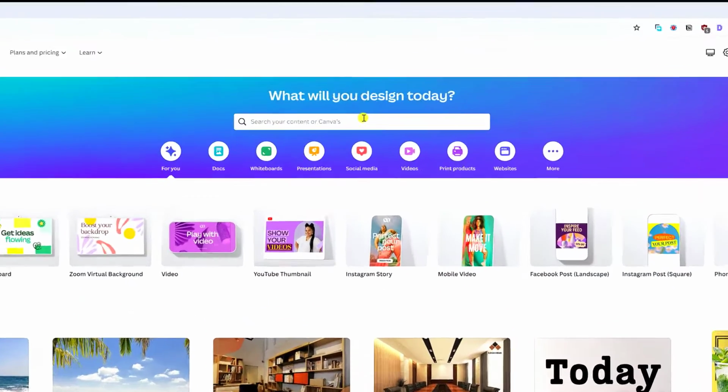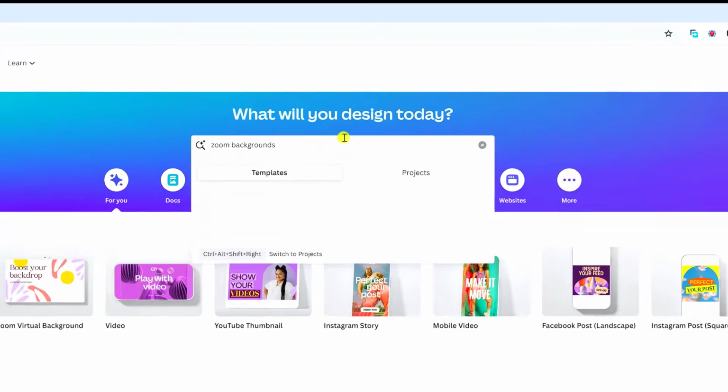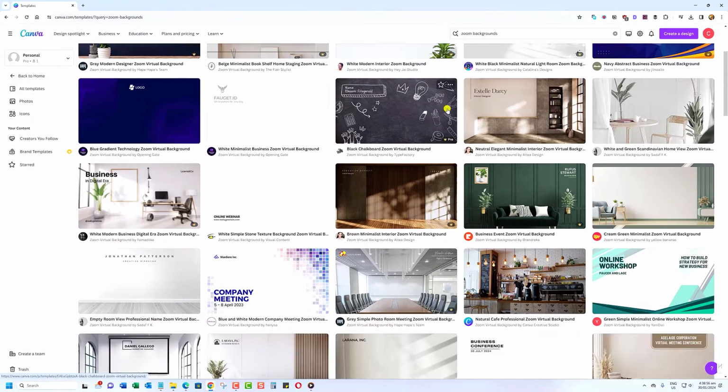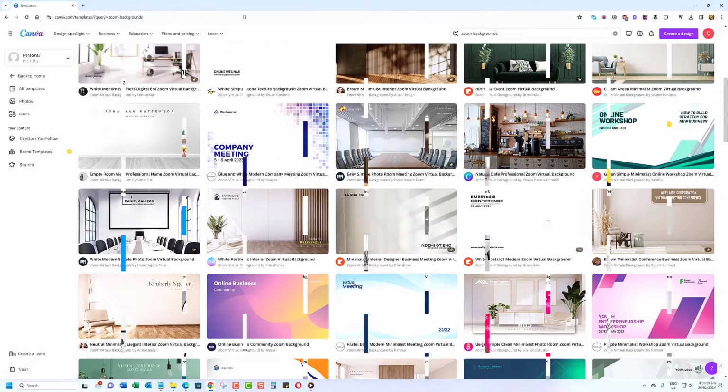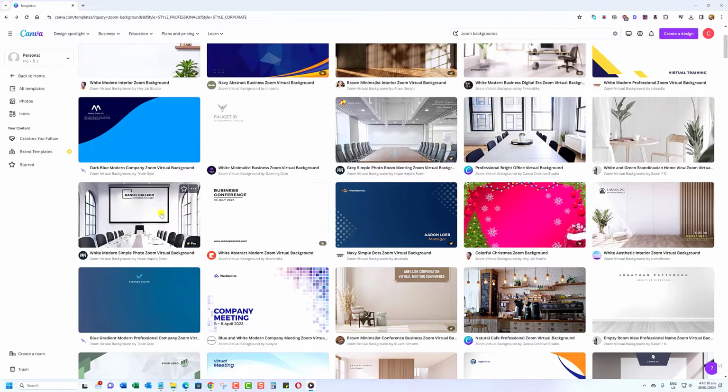Once you're logged into Canva, head over to the search bar and type in Zoom backgrounds. Canva has a variety of pre-made templates to choose from. Scroll through the options and find a template that suits your style or purpose.